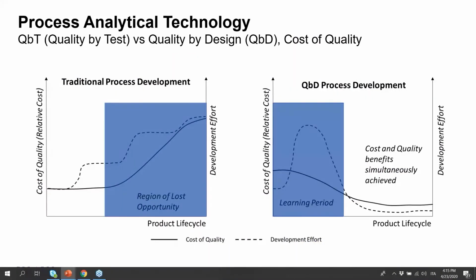This is quite interesting stuff that is talking about the cost of quality. With the traditional quality by test approach, on the left-hand side, it's very easy and fast to introduce a new product.